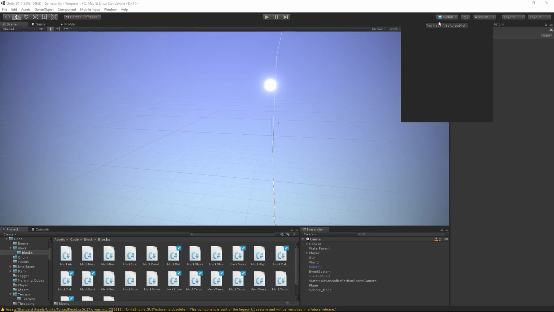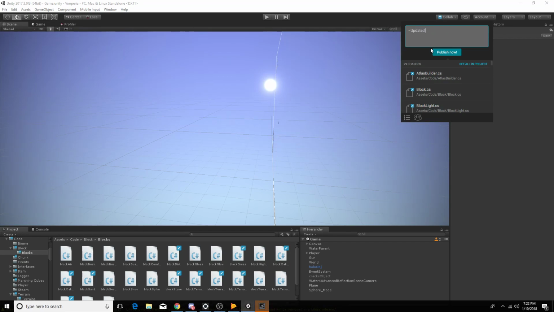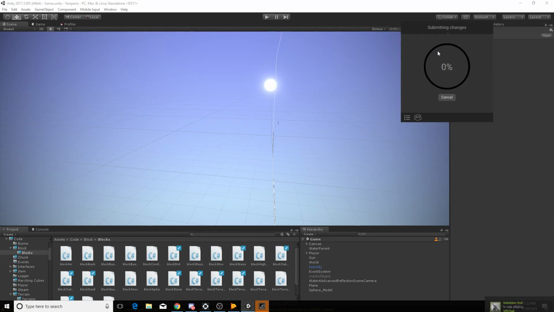So let's quickly push an update. Updated atlas system, improved terrain types, fixed edge case item bug, removed hero Bryn. There we go. So there's one more update down.